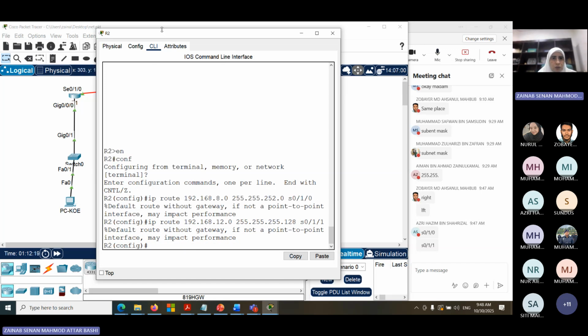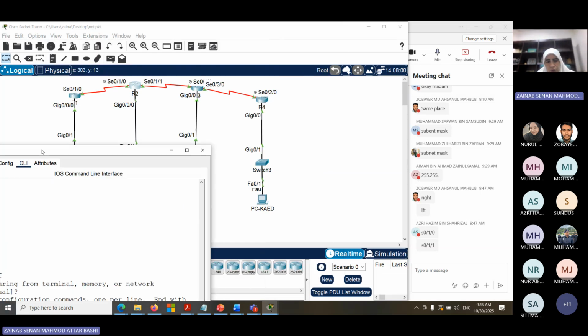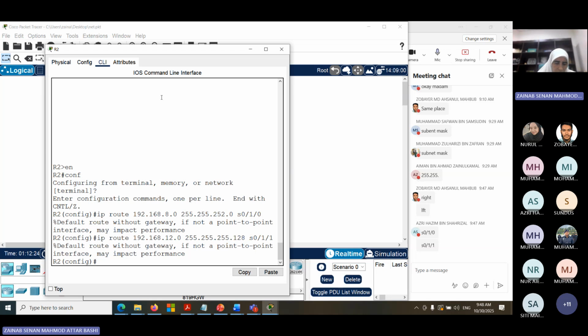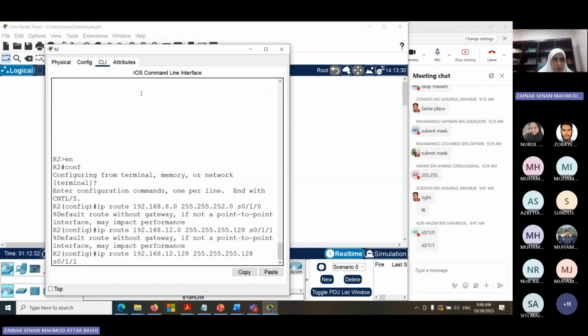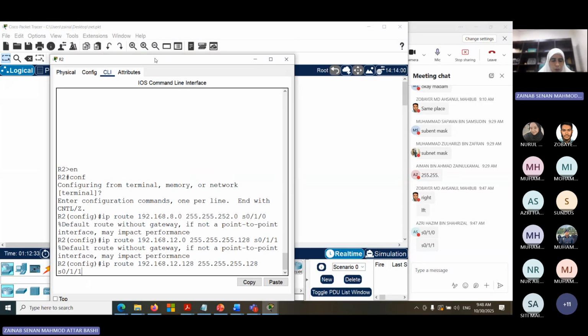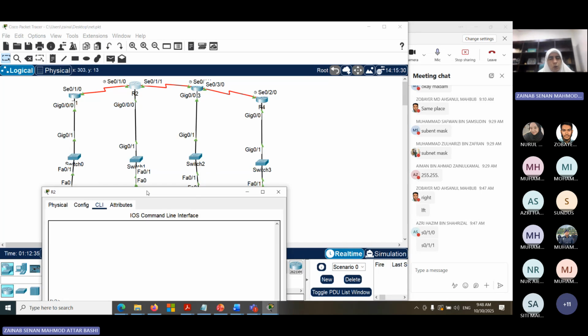The last one. Also, I want to go to KAIT. So same thing, upper key, then 12.128. And the subnet mask is the same. The gateway is S011 or S010? S010.